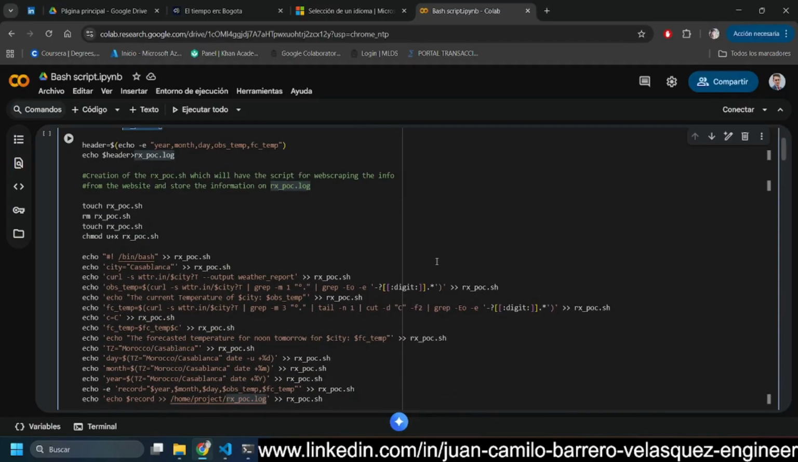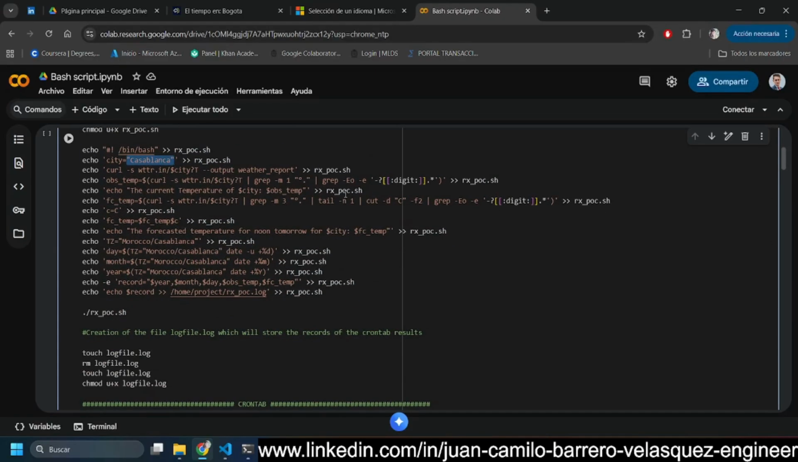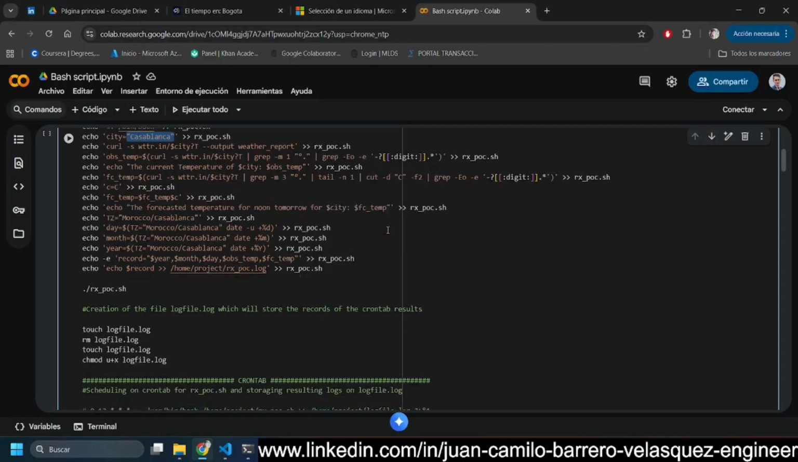After this, we will create the bash script that will store the information on that log we have just created, okay? Basically, this will do the web scraping to get the temperature and forecasted temperature, and we'll store it on that log file. One thing you may have noticed is that in this case we have the location Casablanca. We can change this location, and we will check on that later.